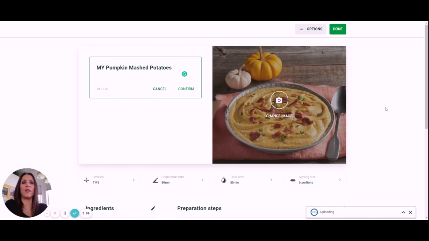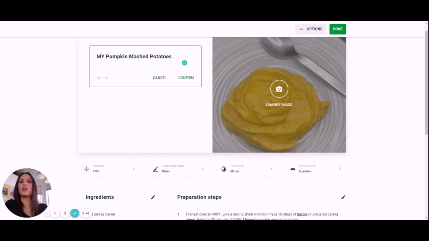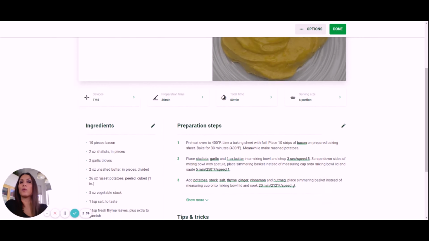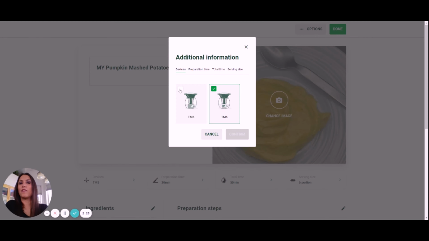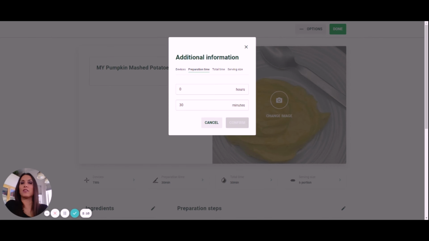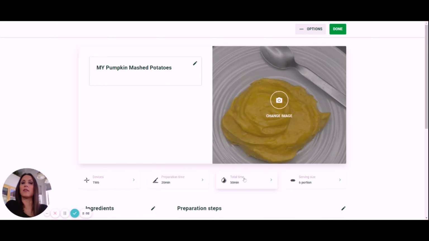Okay, so here we are. We change the picture, and then let's see what else we want to change. Well, in this case, all I want to do is remove the bacon. Not that I don't like it, but sometimes I just want to do a quicker recipe and just have the pumpkin mashed potato. So let me do this option. The devices that you can use are still the TM5 and TM6. I don't know why that was not checked. And then for the preparation time, it says 30 minutes. And I could say that now, because I'm going to take the bacon part off, it's going to be just 20. Same thing with the total time.